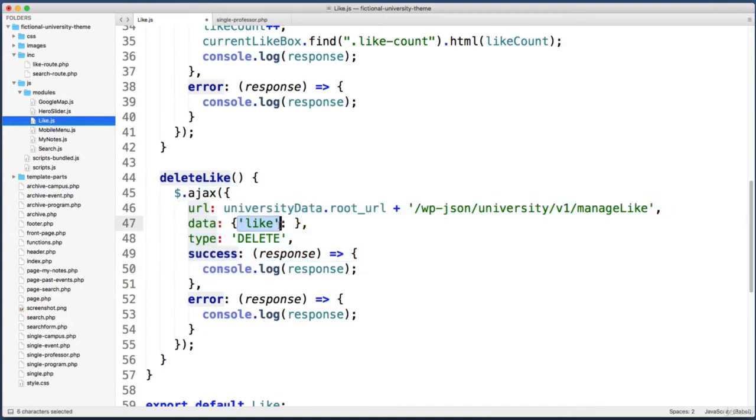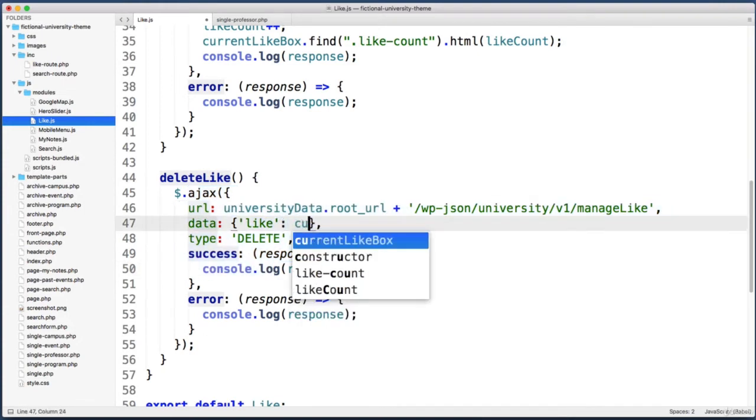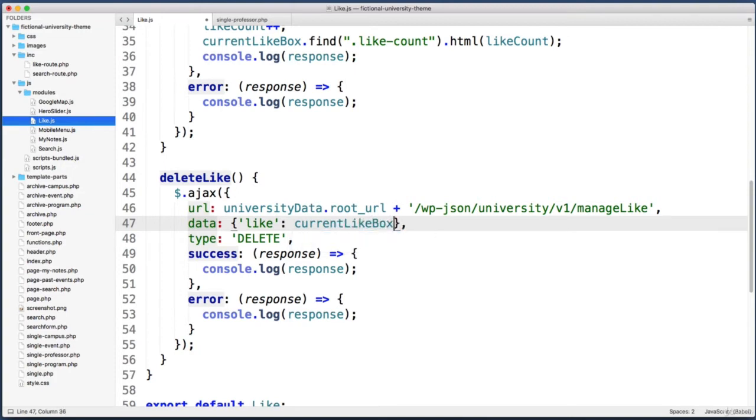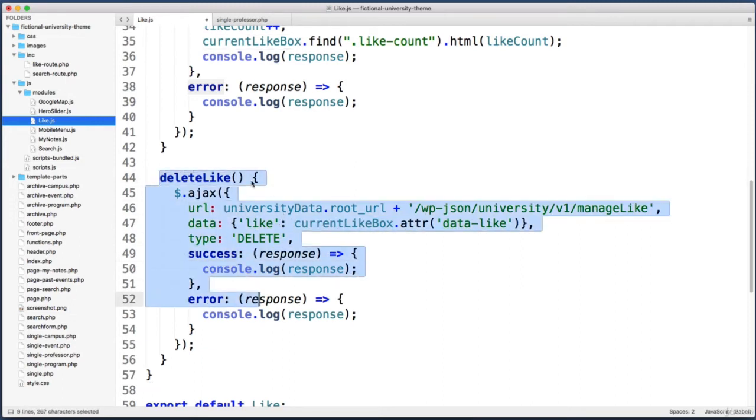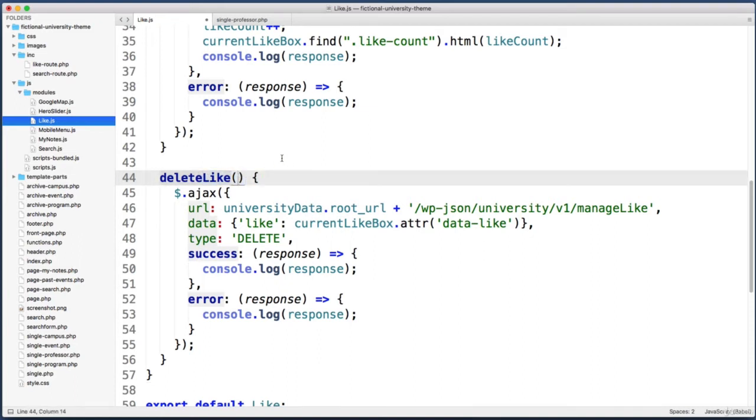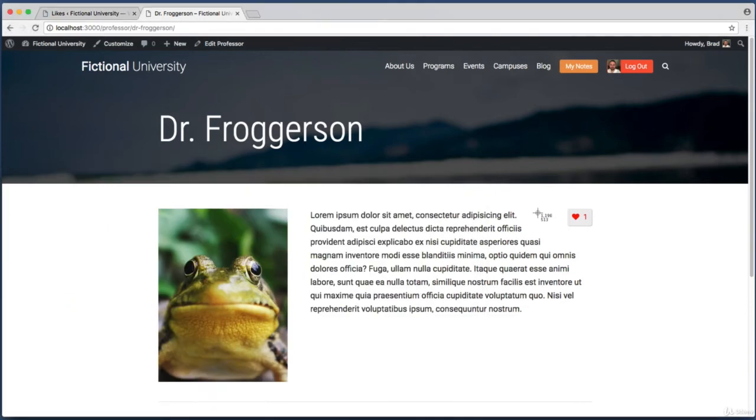So with that in place, back in our JavaScript, our like.js file, within our deleteLike AJAX request, for the data, let's say like should equal currentLikeBox, and then we are interested in an attribute, so .attr, and the attribute is named data-like. Okay, and before we save this, if we are going to use the currentLikeBox variable within this method, we want to be sure to include it as a parameter within our function definition. So within these parentheses, I will say currentLikeBox. Okay, we can go ahead and save now. However, before we test out the ability to actually delete a post, I first want to cover something else.